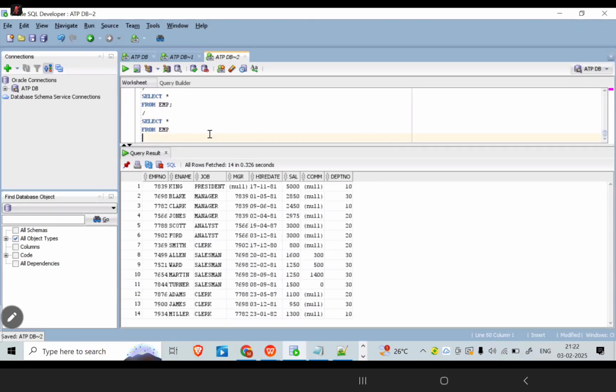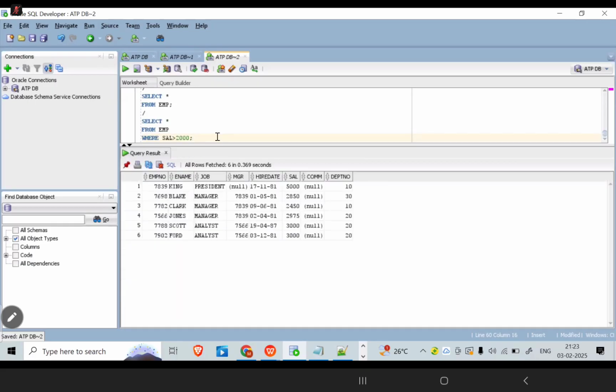Now, which operator will come here? Greater than. Which operator group is this? Equal to, not equal to, less than or equal to, greater than or equal to. These are all relational operators. Now, if I execute this query, how many employees are getting more than 2,000? Six employees have more than 2,000 salary.